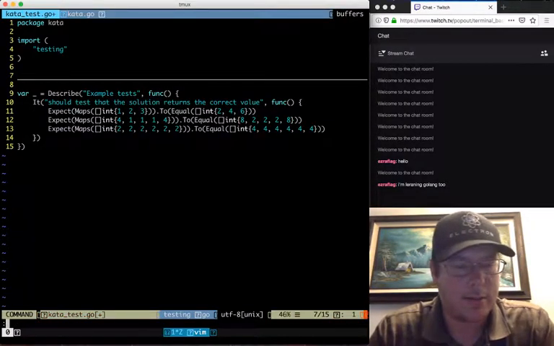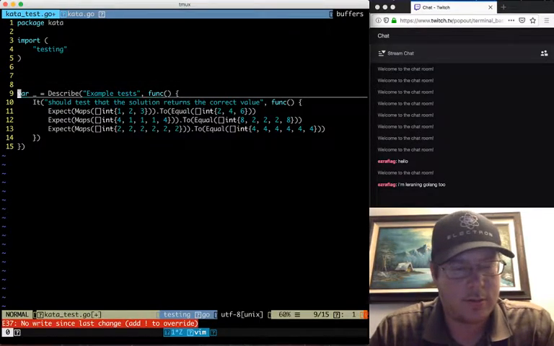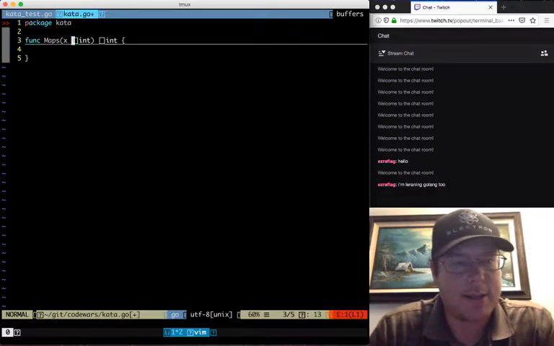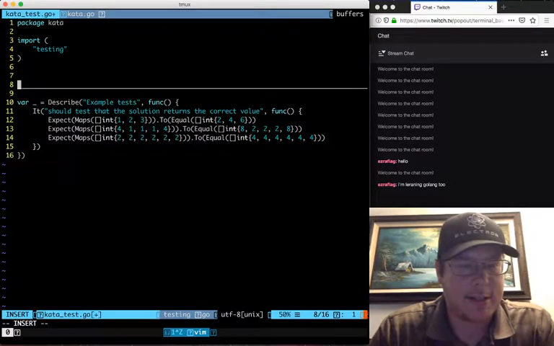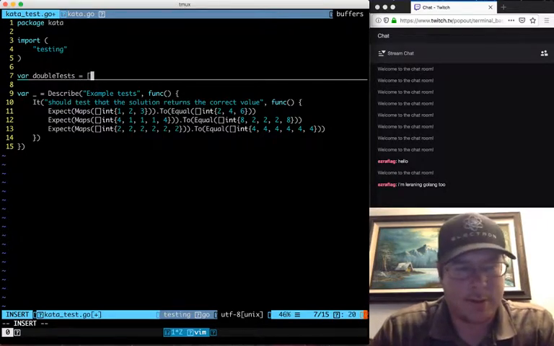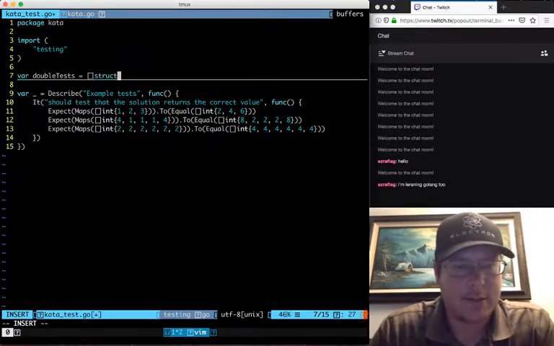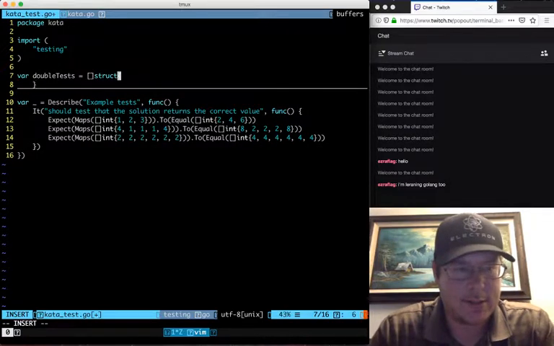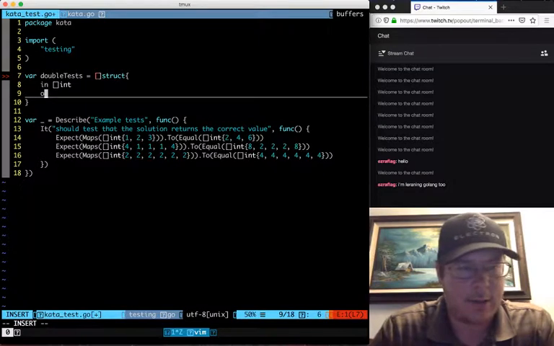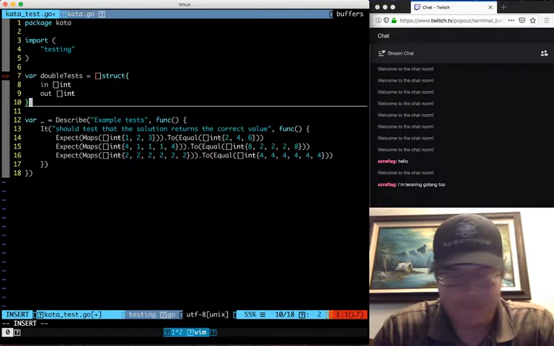We're gonna go over here and paste this in. So this is going to be a slice of ints in and a slice of ints out. So that tells me what my tests are going to be for our double tests. Is going to be equal to a slice of struct that takes in a slice of ints and out a slice of ints. Okay.